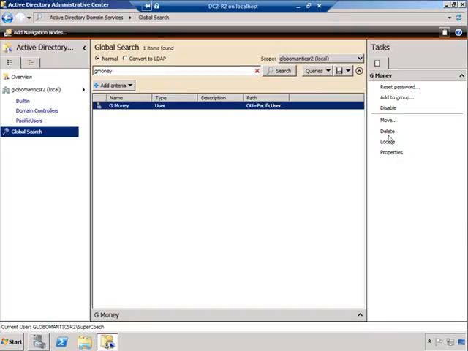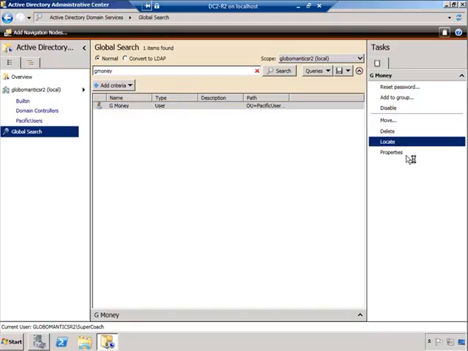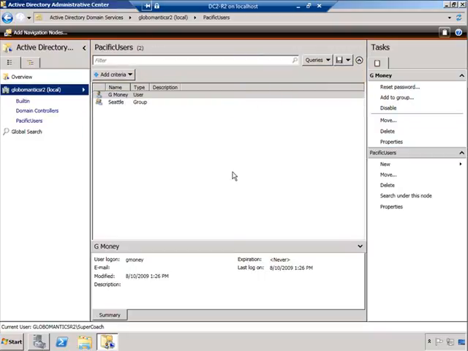Once you have the user account, you can come over here to the task pane. You can reset the password, add to a group, disable, move, delete, locate, and go into its properties. Let's hit the locate button here real quick, and it'll tell us exactly where this guy actually does live. He lives in the Pacific Users Organizational Unit.